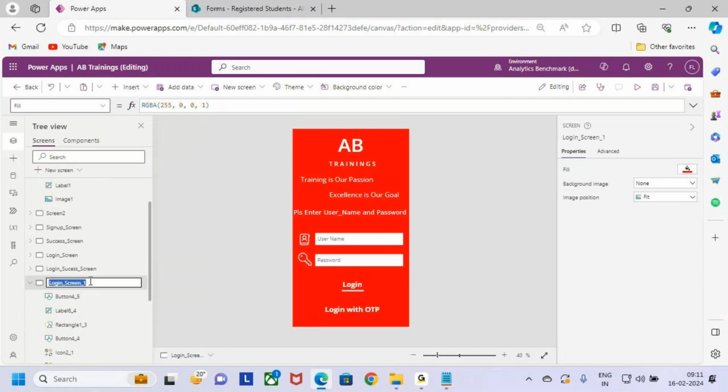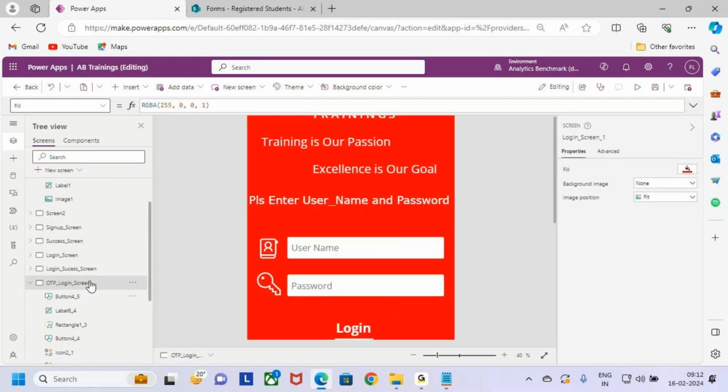Let me rename this screen to OTP login screen. Just keep it like this.